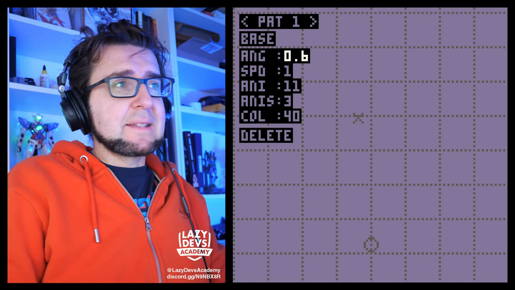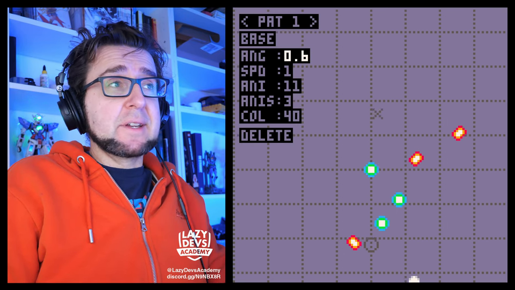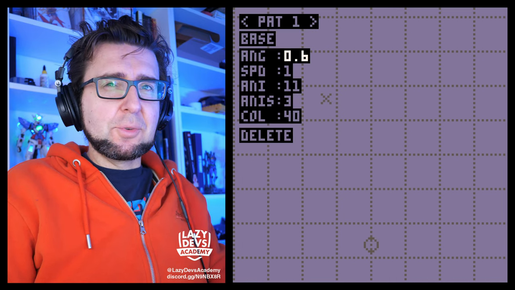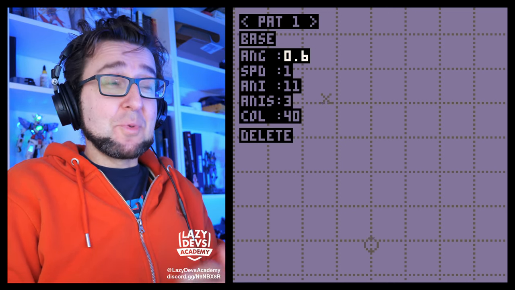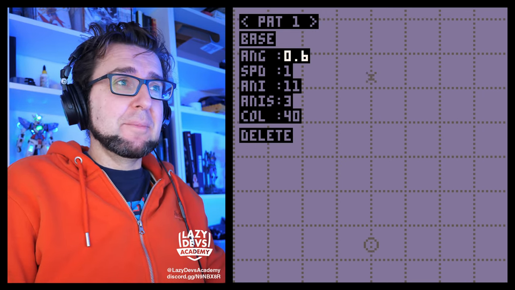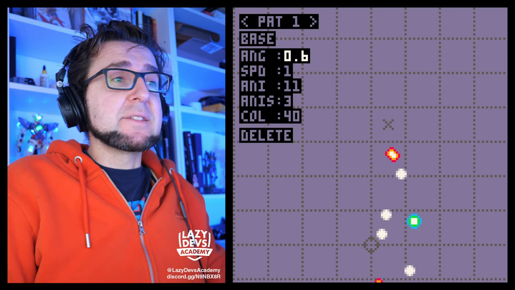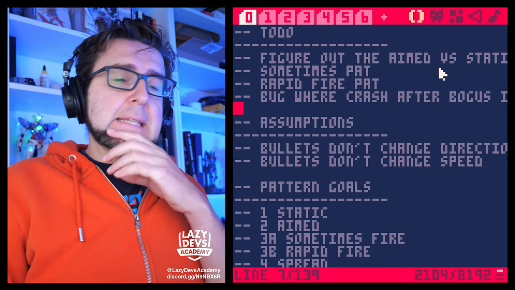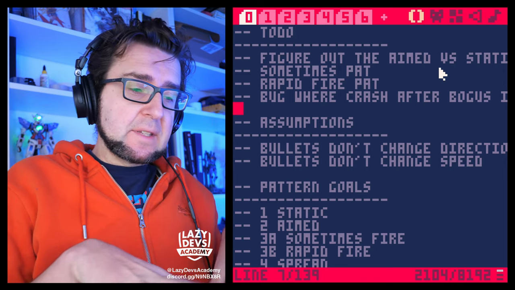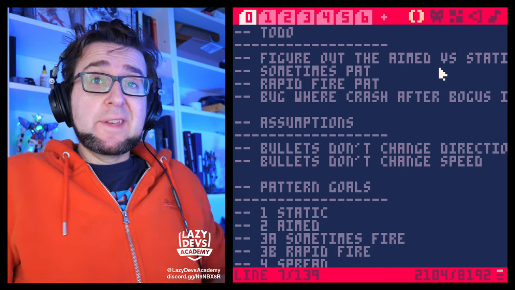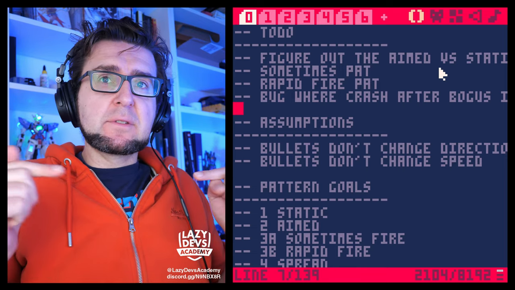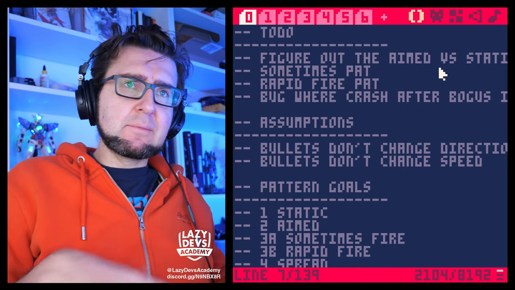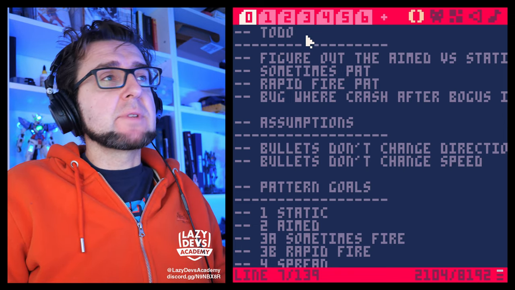Okay, so let's try angle 0.6, but it's still firing downwards, right? So now the angle is kind of ignored. We might actually want to remove that angle property from the bullets, because the angle is now defined by the brain system. And this is kind of nice, because that means we decide on the brain level whether a shot is going to be aimed or whether it's going to be straight. And if it's going to be straight, then we can also decide in which direction.